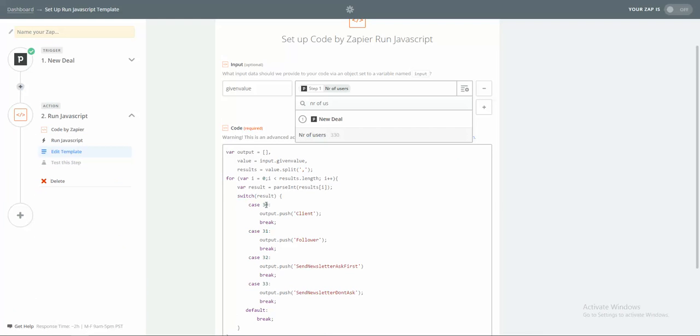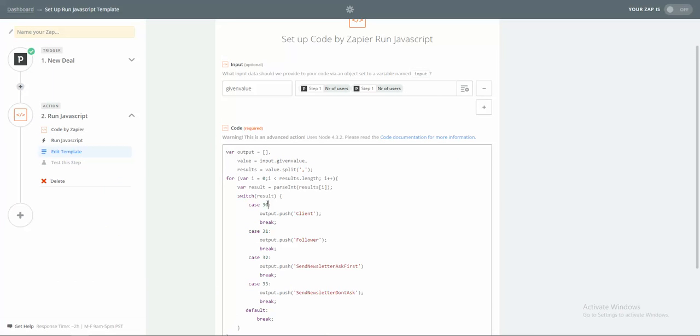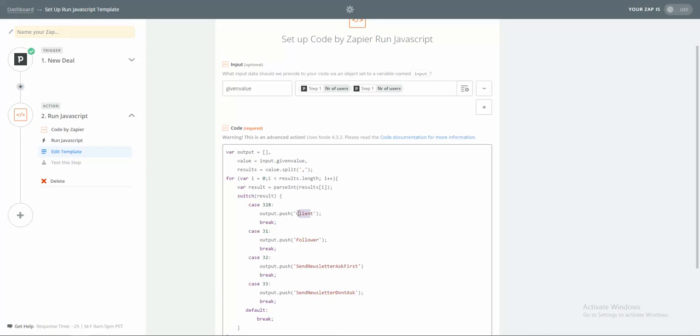Now this code basically translates those values into an actual 1, 2, 3, or 4, and so on. So we will select that field, and we just keep going like this. We start from 328. If 328 goes in, we will start at number 1. You put 1 here. Then 329, number 2.